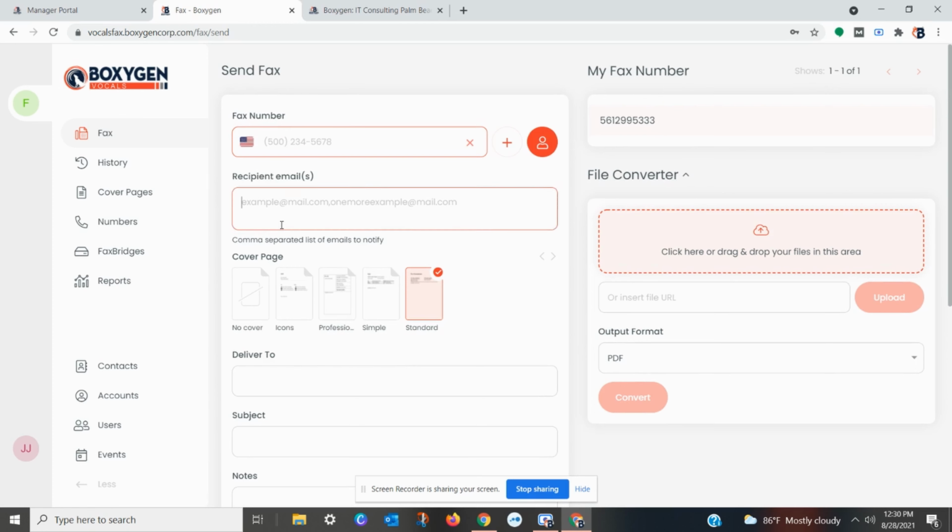You can put in any emails that you want to be privy to the fax. Create a cover page. We have 4 different options for cover pages. Whoever you're delivering it to or whatever the company's name, you would put in the deliver to section. In the subject section, you can put in the subject.